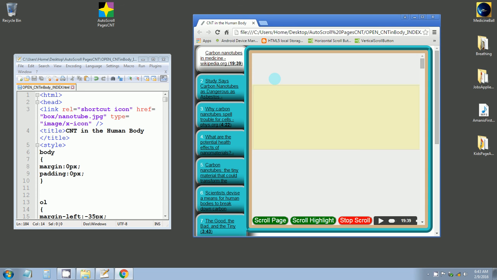If you read what the list item words are, it says "Study says carbon nanotubes as dangerous as asbestos," and that's all that you see. But if I just hover over the list item itself and the pop-up comes up, you can see that there's actually more: "Study says carbon nanotubes as dangerous as asbestos - scientificamerican.com (5 minutes and 11 seconds)." That's an indicator of how long the audio MP3 snippet is of me reading the actual page in the background.